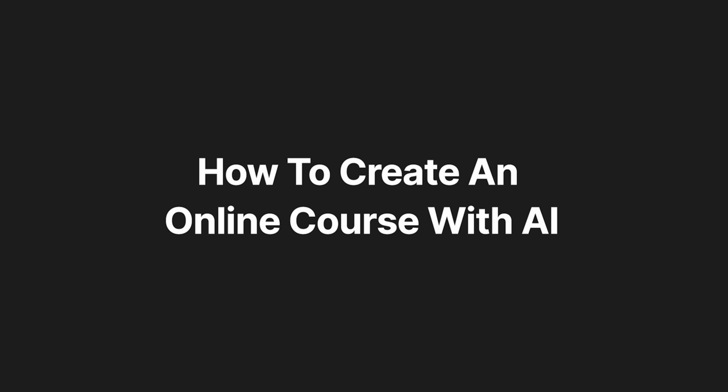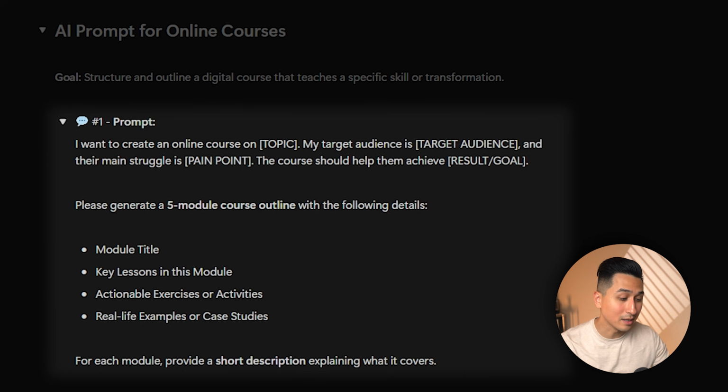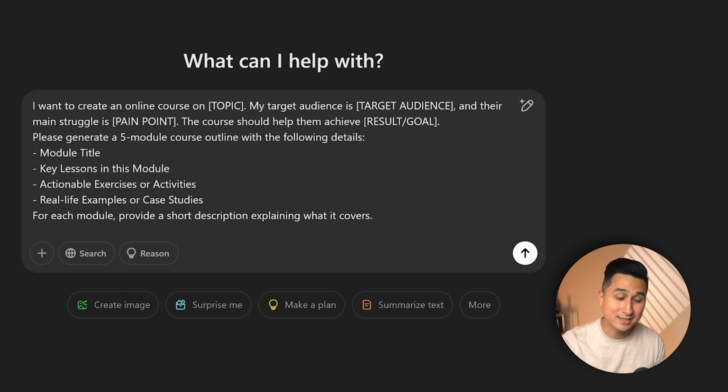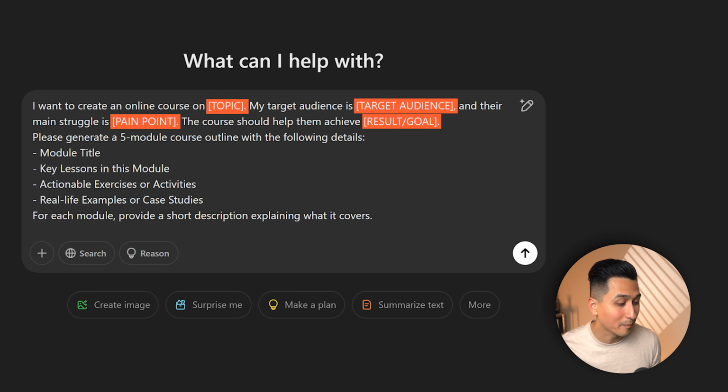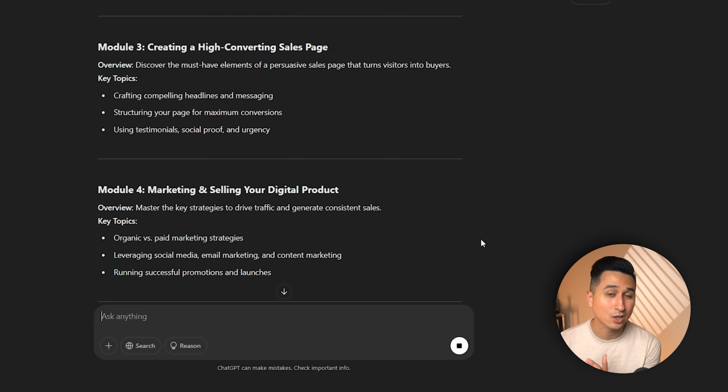So let's cover how you can create an online course with AI. How we do this is by first copying the prompt in my free AI prompt guide and pasting it into ChatGPT. And before you hit enter, make sure to put in the relevant information into these bracketed areas. From there, hit enter, and just like that, AI will provide you with your exact course outline.